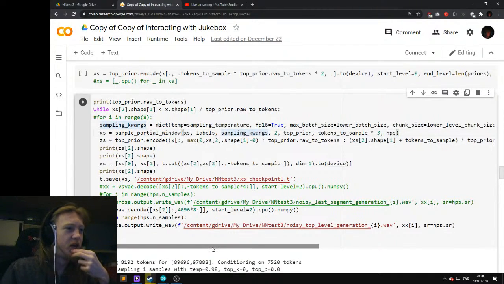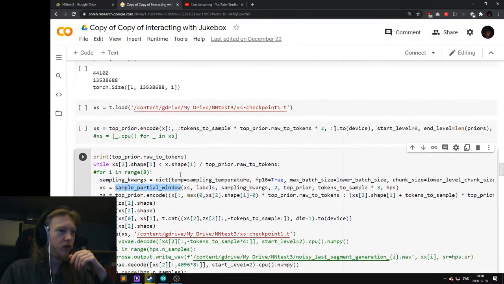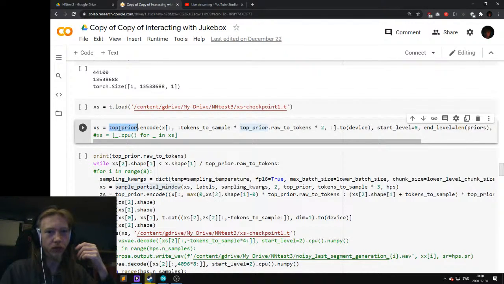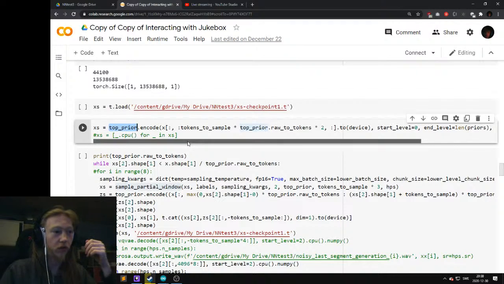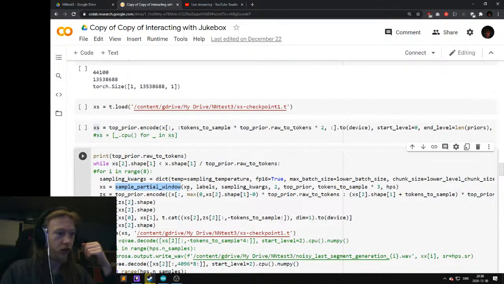We are setting up our hyperparameters for our sampling, because that apparently needs to be redone every time. But then we do some sampling on something we already pre-encoded, because we're priming it anyway. So we're giving it some amount of tokens already in X. And sample partial window looks at those X's and it's like, okay, we have some tokens here. Let's generate some more tokens based upon those, and we stuff them into the same variable.